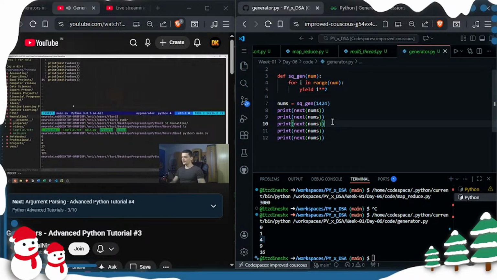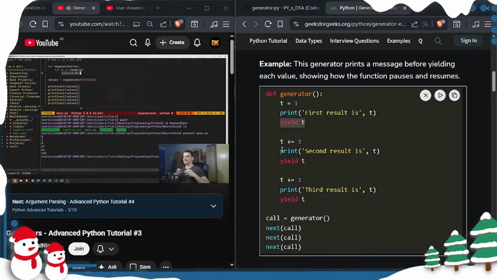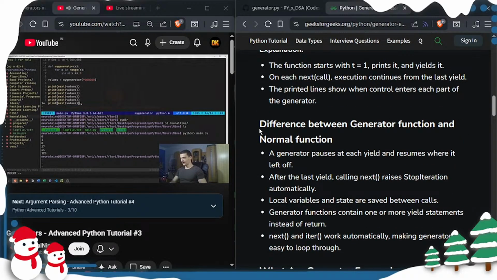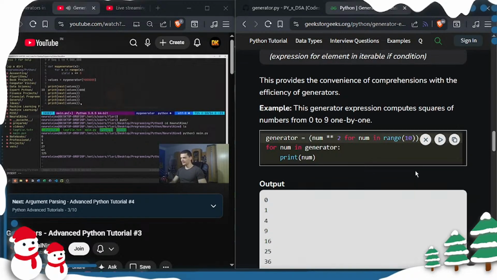So you can essentially see that the next keyword always gives us the next yield statement. Yield is essentially just a way of returning a value, but not in the way that you then get out of the function, but you just get the next value, so to say. And you can not only do it with the next function here, you can also do it with iterations.